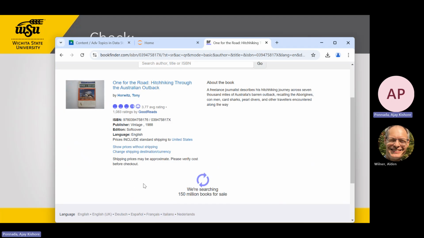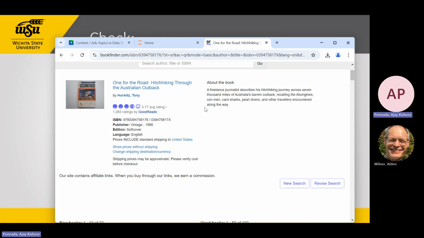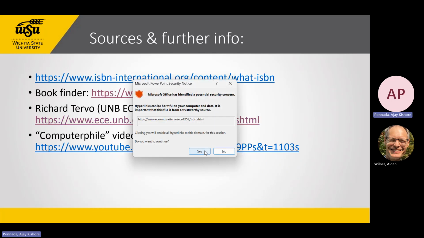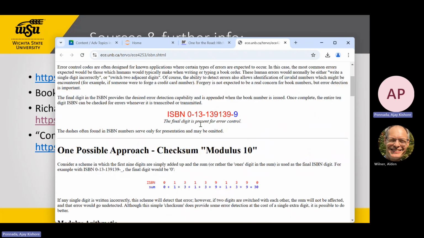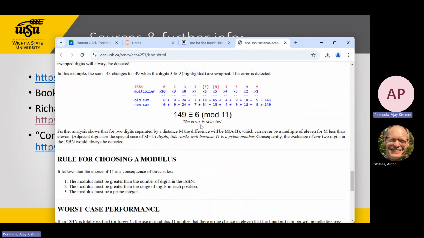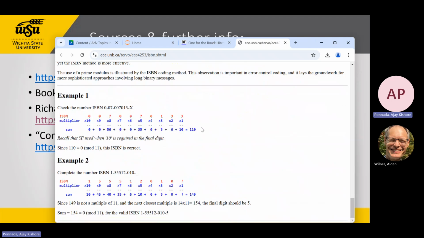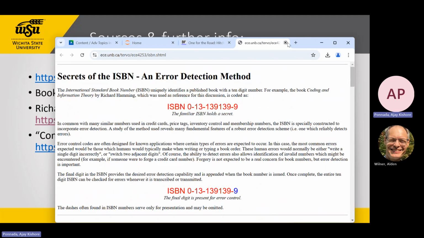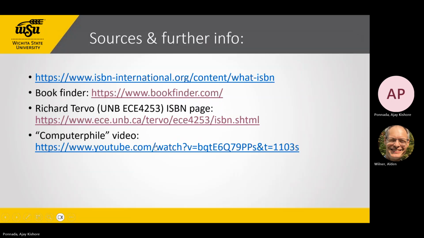One of the road, hitchhiking through the Australian outback. So by entering the ISBN number, we can find the book name from these websites. And again, on the Richard Tuo ISBN page, if you go to this link, you can see the explanation of mod 11 and mod 10 ISBN numbers, and the modern 13-digit ISBN numbers as well. You can go through this link if you are interested. There is also a video on YouTube.